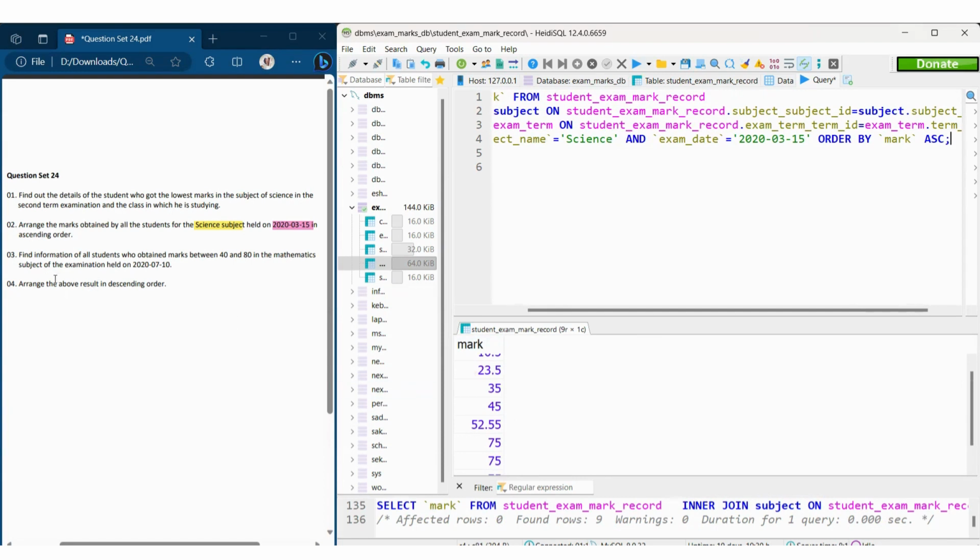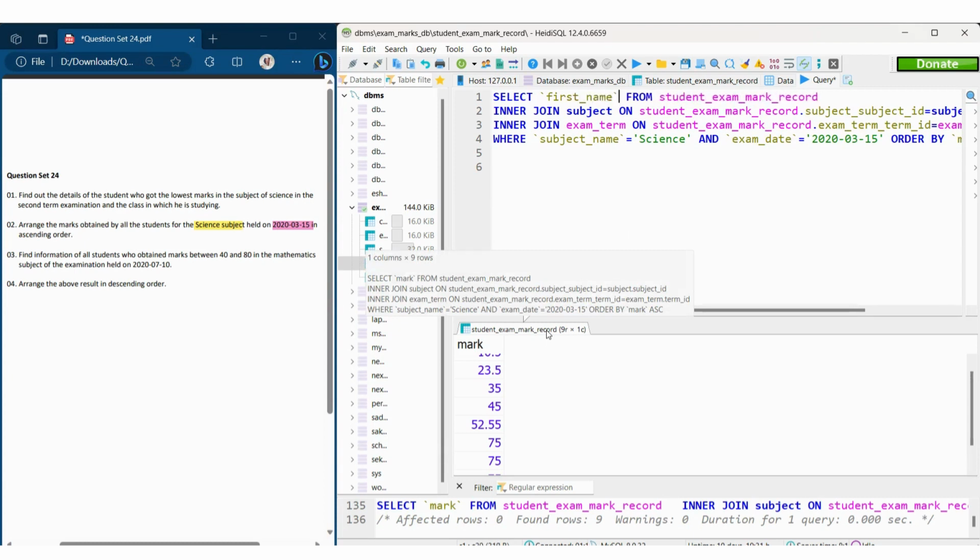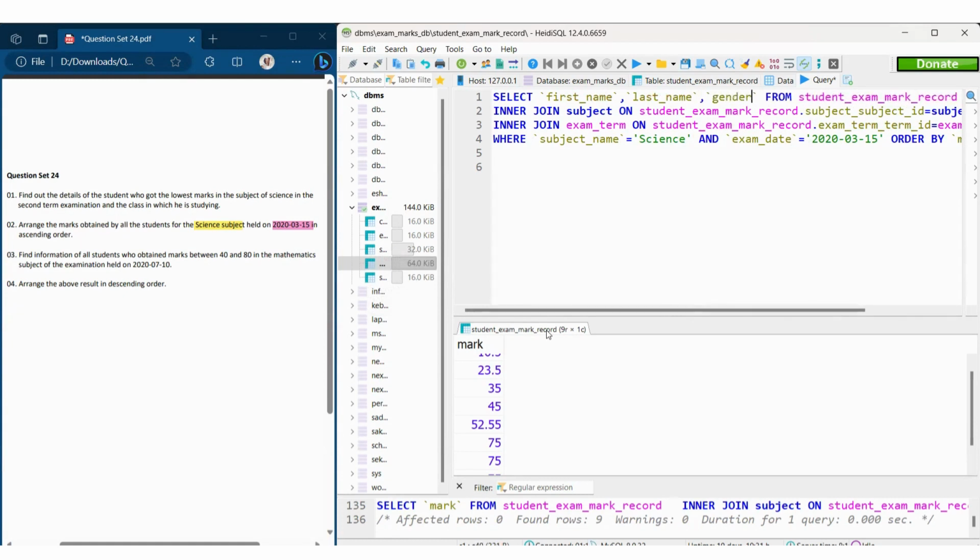The third question says find information of all students who obtained marks between 40 and 80 in the mathematics subject of the examination held on this date. So I have to find all the information of the students. And I say all from this. Okay, let me just say first name, last name, gender. Okay, obtain marks between this and this.